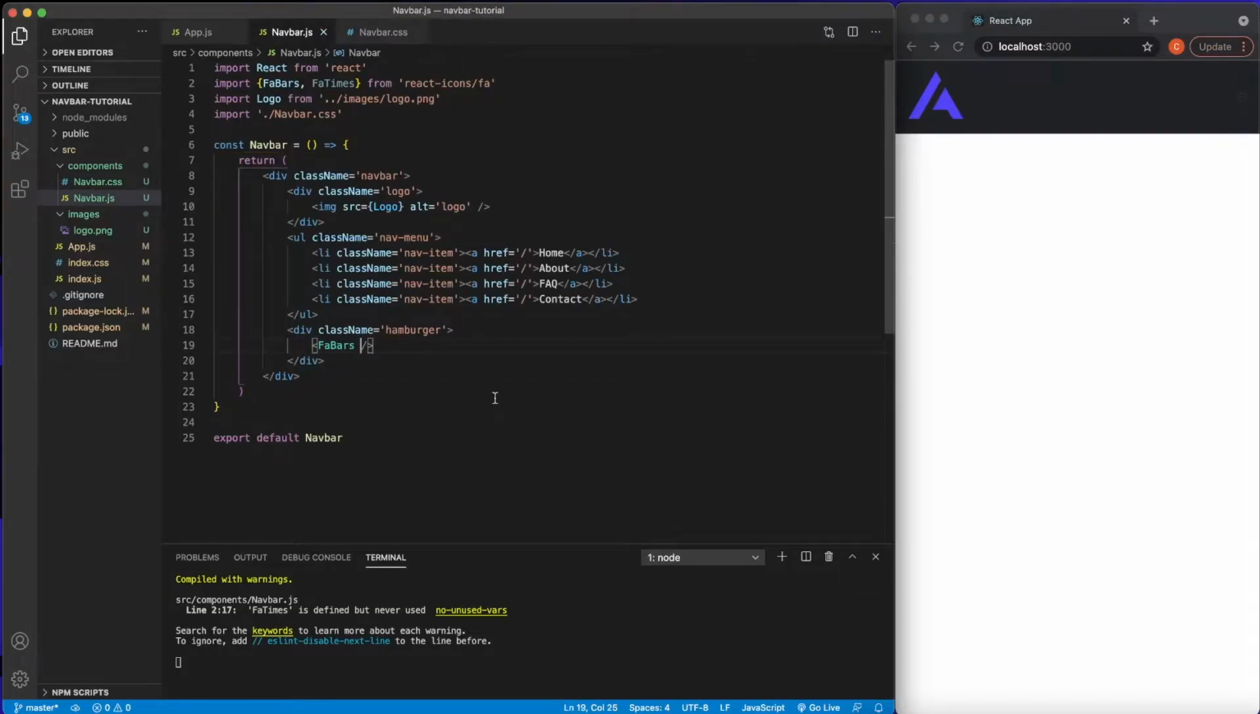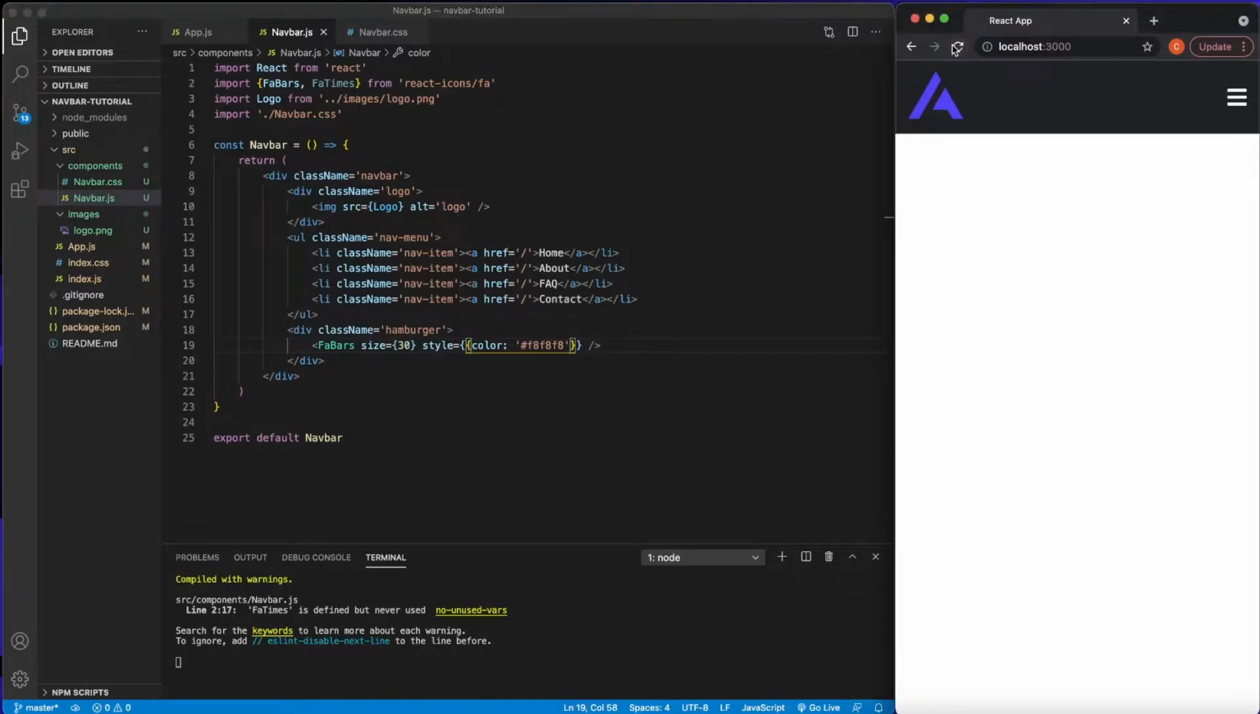So how we do that in React Icons, going to type size, and let's try 30. It's a little bit bigger. Perfect. And we'll give it some styling here. So style, parentheses, curly bracket, and we're going to give it a color. We have to put this in parentheses. Let's try that. Okay, perfect. Of course, that does not work yet, but starting to look better.